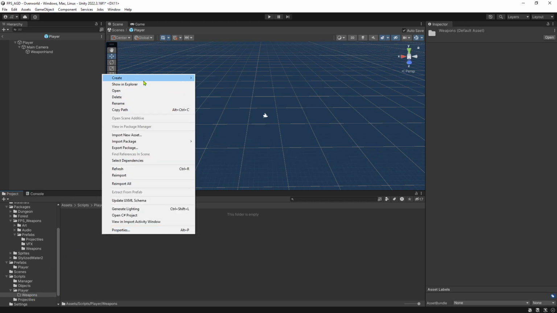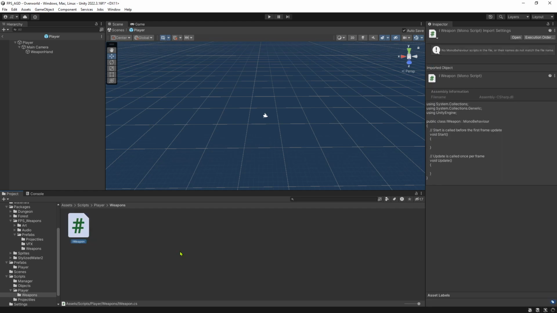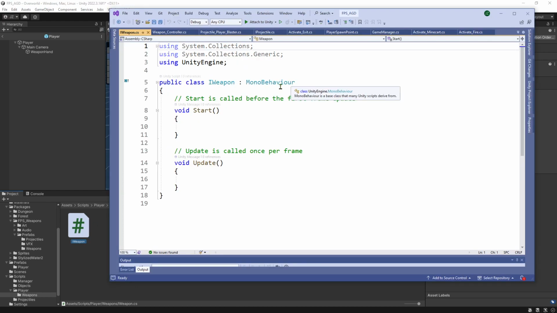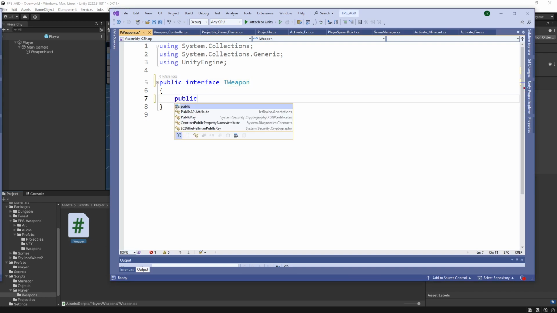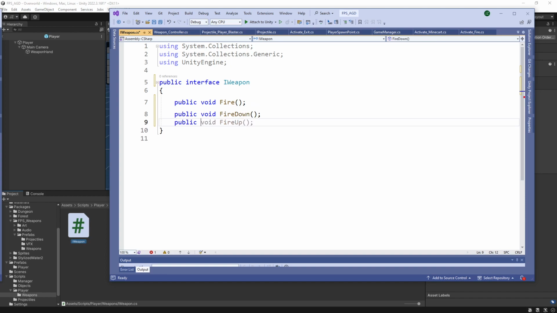So I'm going to create another, whatchamacallit, interface. So this is going to be called iWeapon. This one's a little bit more important than the projectile one. So it's going to be an interface. And there's actually a lot going on in the iWeapon interface. So we're going to have a fire method. We're going to have a fire down. And we're going to have a fire up.